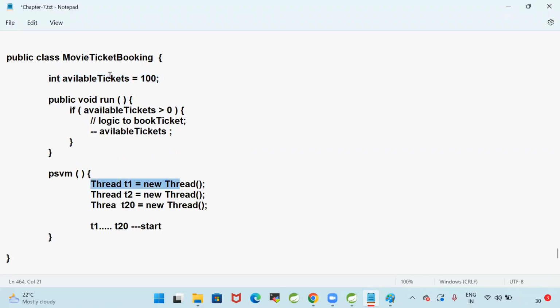Then first thread will consider it as 100. When the first thread is executing, the second thread will take that, the third thread will take that, the 100th thread will take that. Is there any chance of getting a data inconsistency problem here? They will read the data incorrectly. First thread will read it as 100. Second thread will read it as 100.